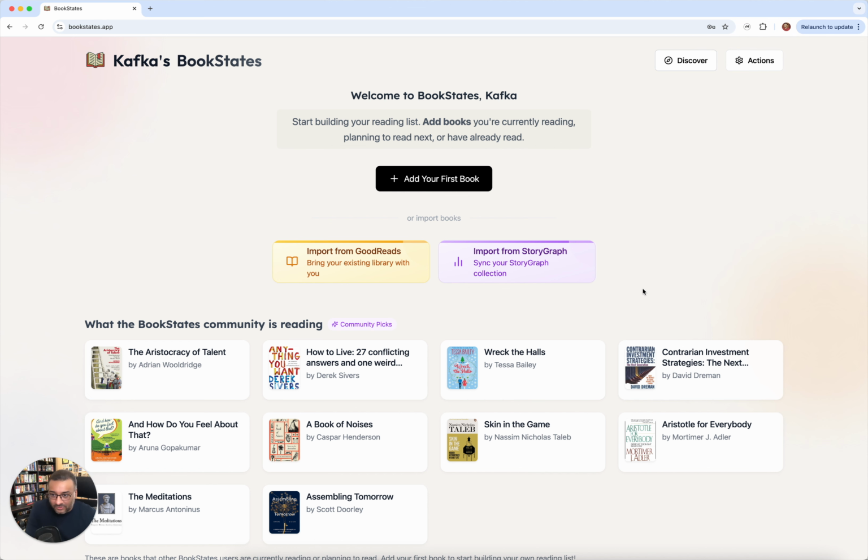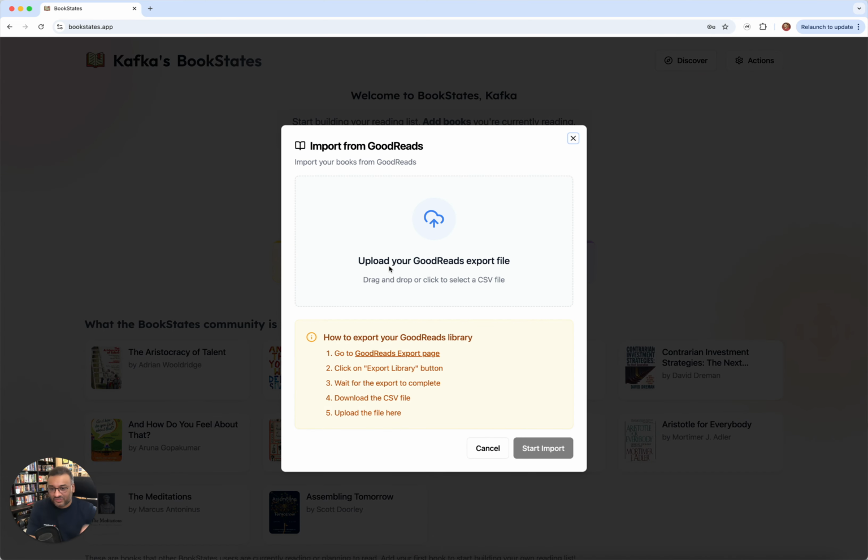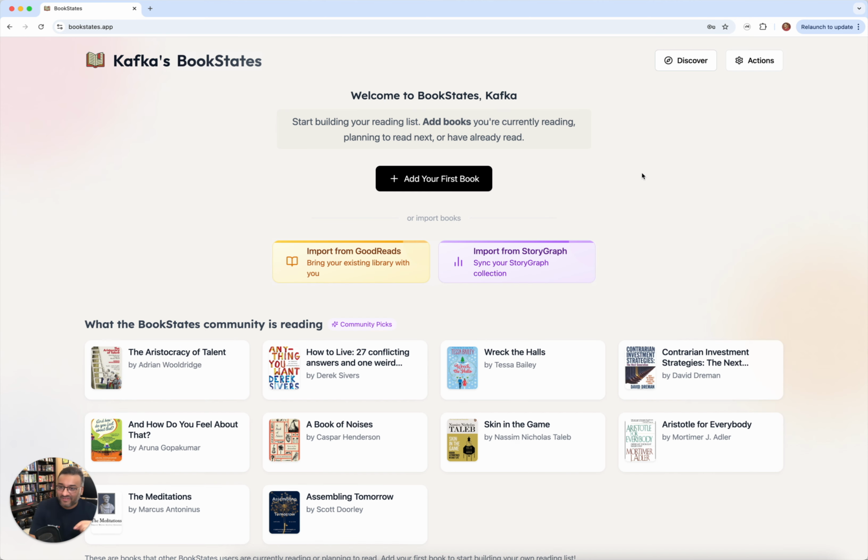but you can also import your existing library from Goodreads or StoryGraph. And importing is pretty straightforward. You click here and just drop in your CSV, and BookStates will take care of everything in the background. You don't have to worry about the ratings and reviews that you have given on your Goodreads account. Everything will be imported here. There'll be no data loss of any kind. So I would highly recommend that if you have a Goodreads account, do upload your CSV here and get your books to BookStates.